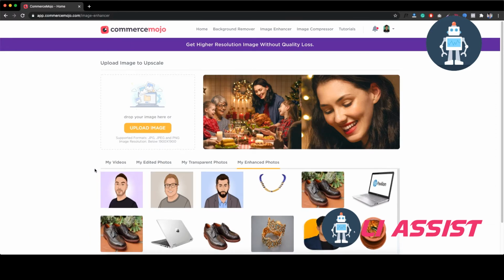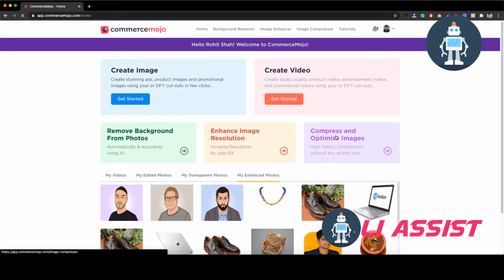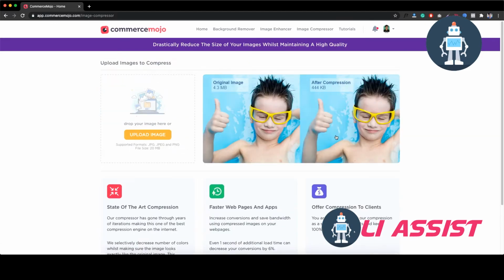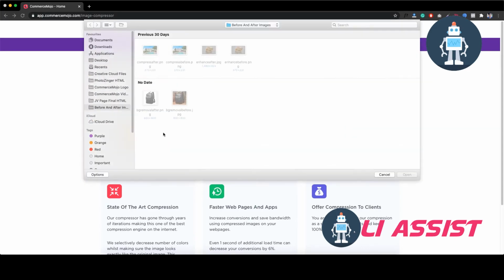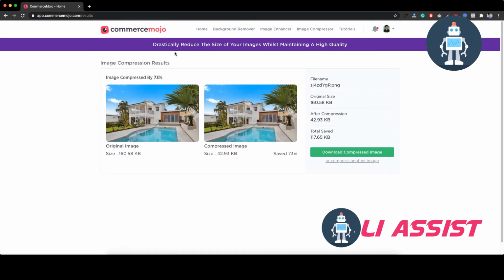Now let's go to the third tool, which is image compression. So let's go back to home, and this is our image compressor, and it also works in the same way. So all you have to do is just upload the photo, and then it will give you the output. So I'll just quickly select a photo now. So I'll select the same photo, and as soon as it's done compressing, you can see we have saved about 73% of the image weight.